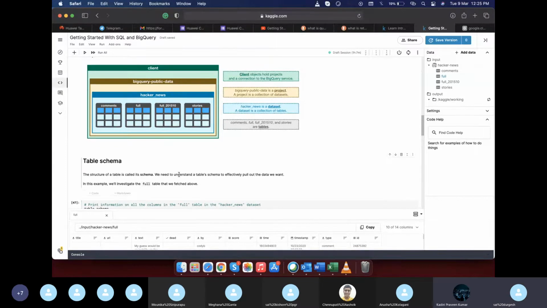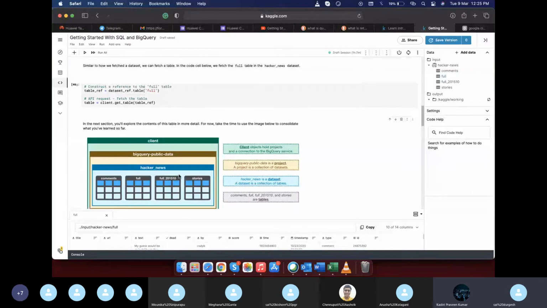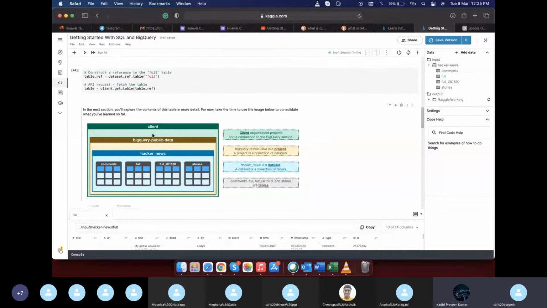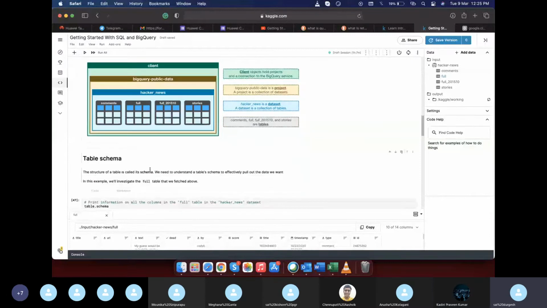Like I've discussed, the table schema is like a route map to extract the data which was stored in a project.